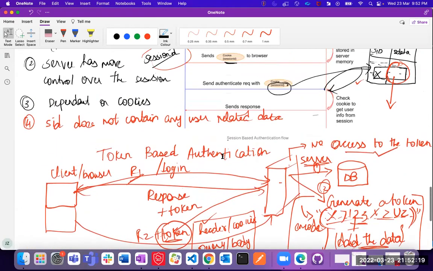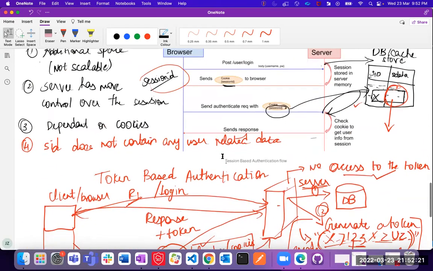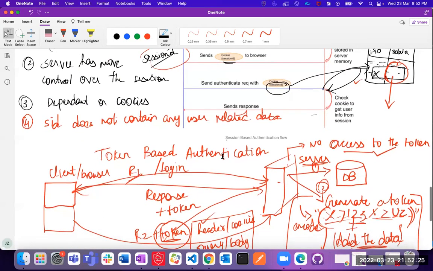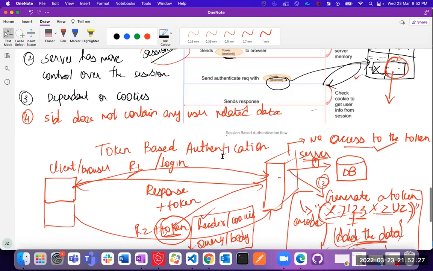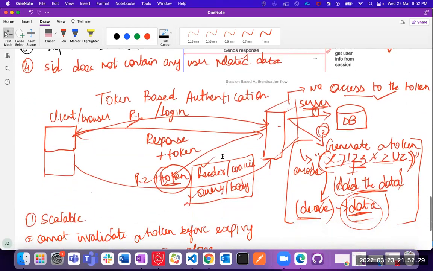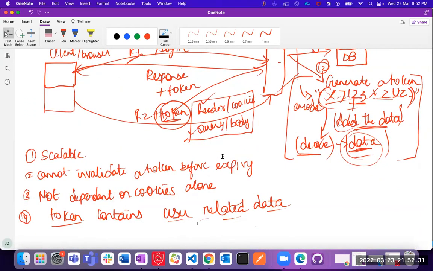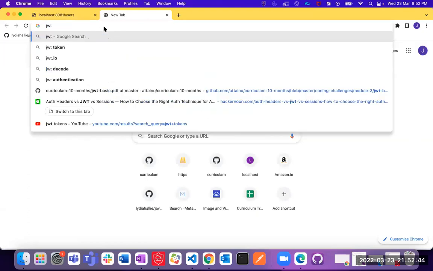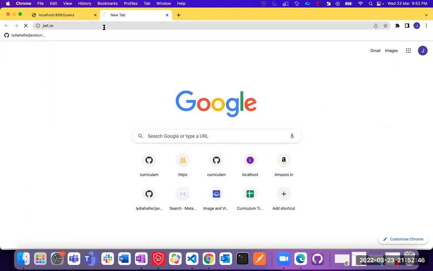Understood the difference between these two? Very important concept, which is there in any application you create. This is going to be the first thing you will do. Can we go and look into how a token looks like? There is a site called jwt.io.